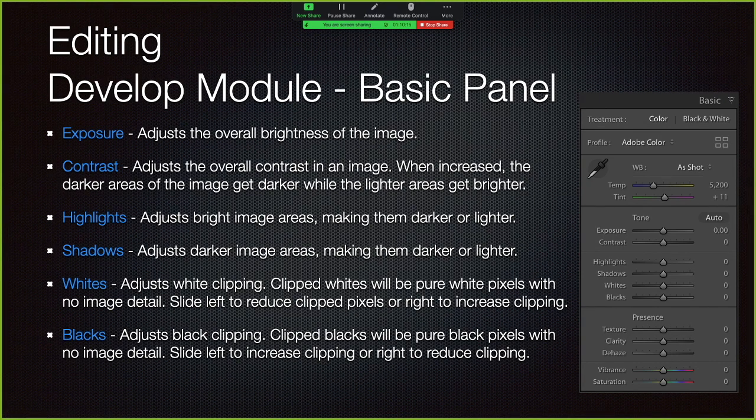Okay, and we'll go over this live too, but let's go over some of these settings real quick. The basics panel is the main place we're going to be doing our editing. We have exposure, which adjusts the overall brightness, and contrast, which adjusts the overall contrast. Contrast just means the difference between the lights and the darks of our image. When we increase contrast, the darker areas get darker and the lighter areas get brighter. So you could actually overexpose or underexpose something by changing this slider. If you decrease contrast, then you do the opposite.